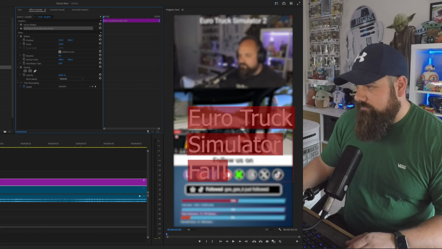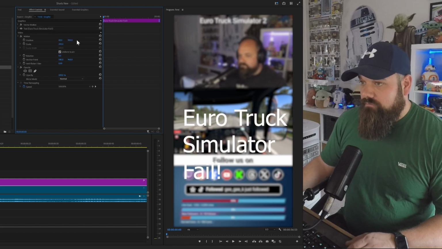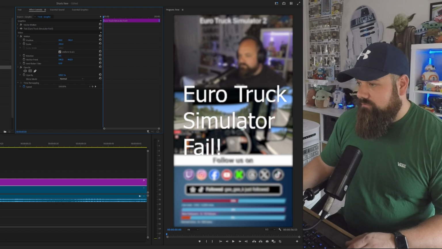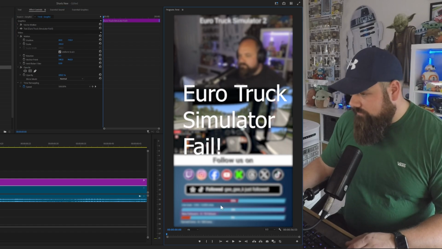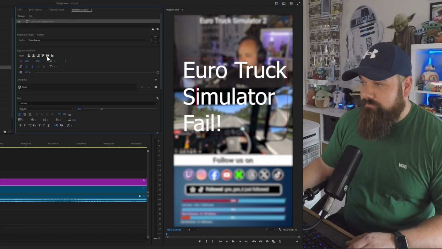Ooh, maybe 200 scale was big enough. Ooh. So another way to do it, if you want it in the middle, is to go to Essential Graphics and just go boom.